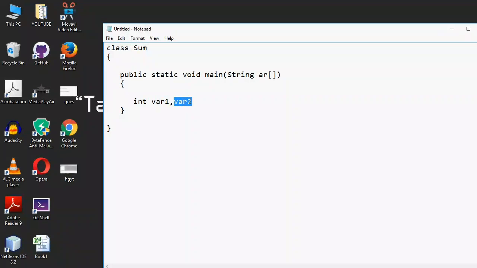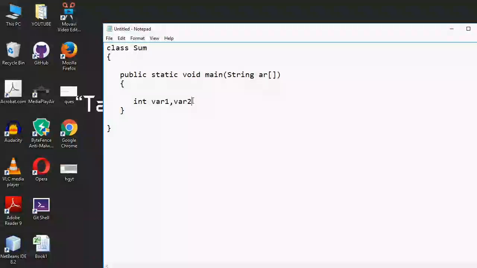Okay, now what about the result? When I add the two numbers, then there will be some result. So to store that result, we need one more variable. So let's give it the name result, semicolon.